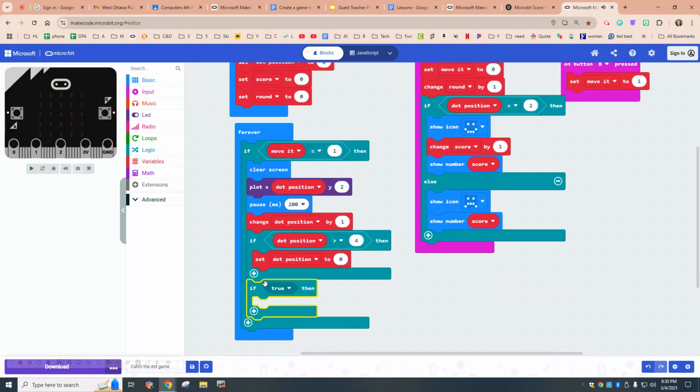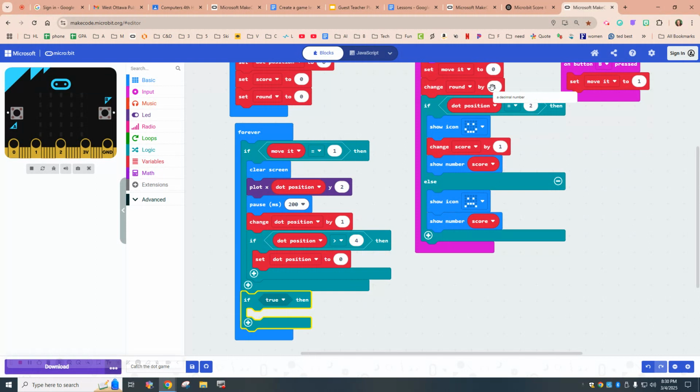Okay, and I'm going to put it outside the move it block because it has nothing to do with the dot moving. We want this to do this regardless of the dot moving. So if, and we need to also say if we win or lose the game when we get to round 10. So there's 2 conditions. It's when we get to round 10 and if we have 6 or more points.